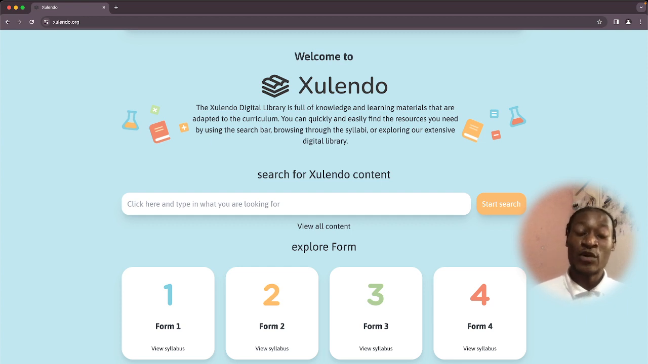Now, what's another problem that you might run into, and how can you solve it? Browser compatibility. Sometimes you might be using an outdated browser as you use Xulendo. So the site is not going to be so compatible, or it's not going to respond to the browser version that you're using. As a result, it might show you an error message that maybe the client side has done something, or the site has run into a problem. So how do you make sure you solve that?